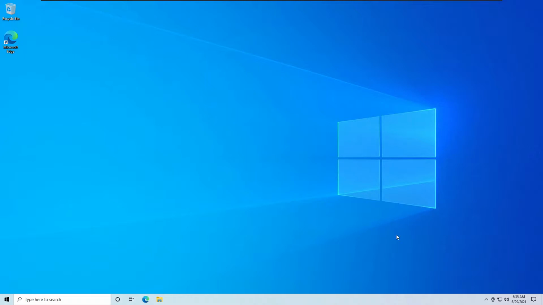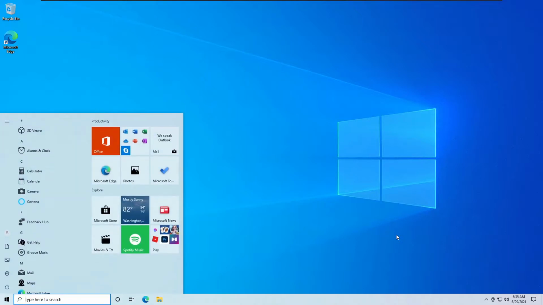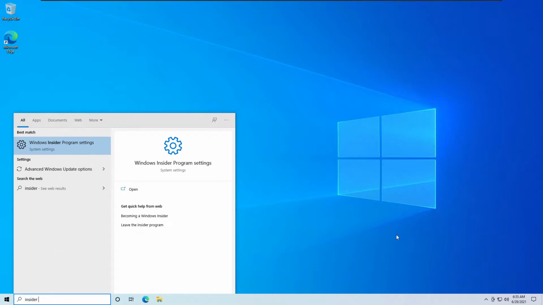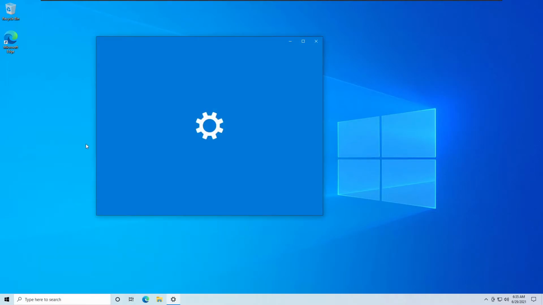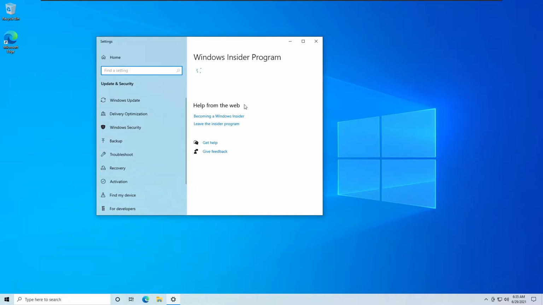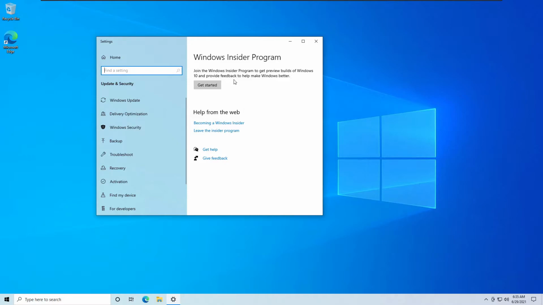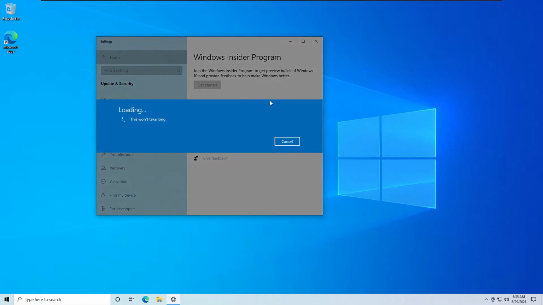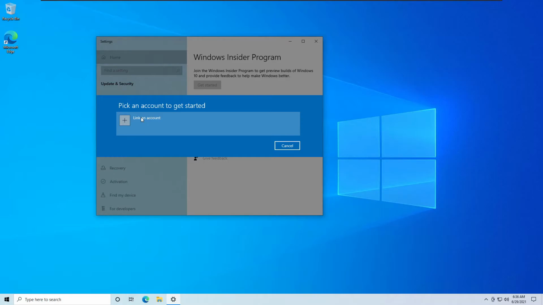So step number one is to join the Microsoft Windows Insider Program. Simply search for Insider Program and click on Windows Insider Program settings. On this screen, click Get Started. So here you have to log in using your Microsoft account.